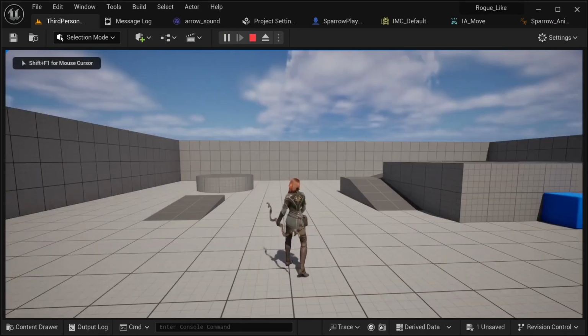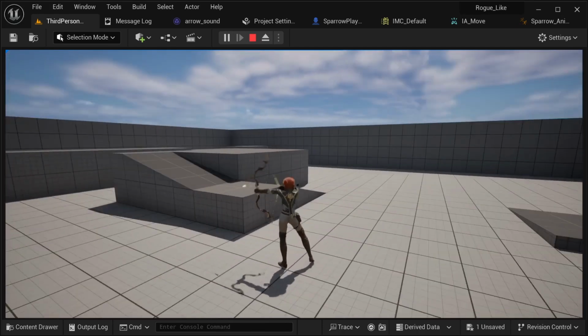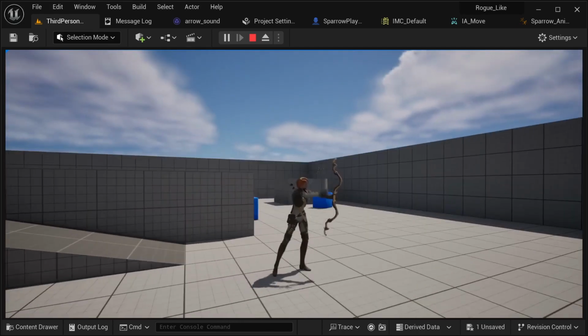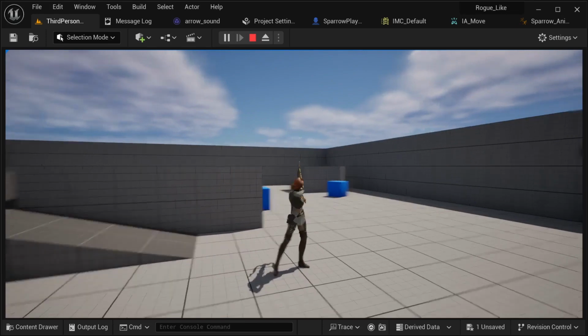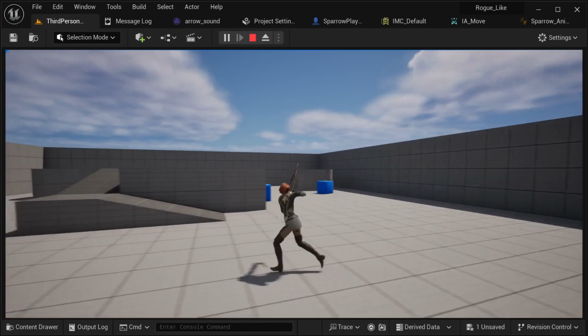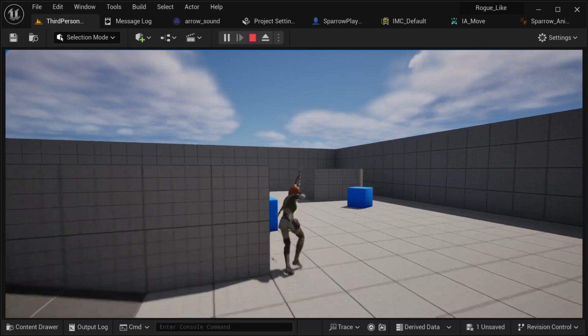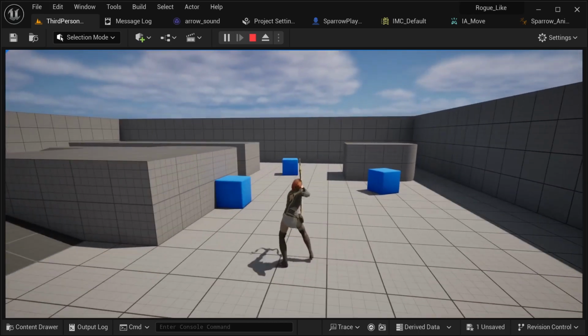That's good. Now our character is able to shoot arrows, but there's still one major problem. We are not shooting anything. So I need to make this in a way that is going to spawn a projectile. It's going to spawn an arrow that's maybe going to hit an enemy or something like that. And that's mainly what we're going to be doing now.